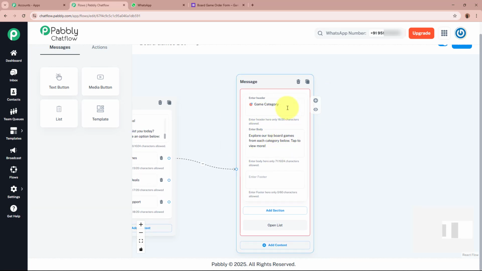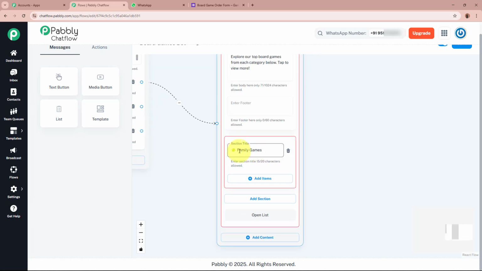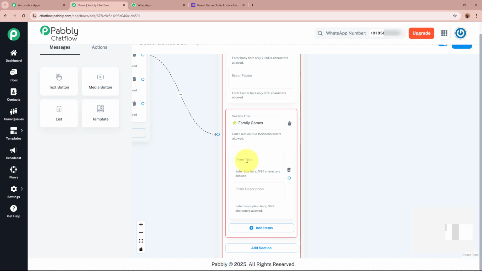Now I want to add a list. For that, firstly you have to add a section. We have to give the section a title. For the section title over here, this is my section title, that is family games. Okay, first category is going to be family games. Now in this category, I have two types of games. So for the title, the item name over here, I'm going to write it as Ludo Deluxe. Okay, so we are under this category family games. This is the first game that I have, that is Ludo Deluxe.